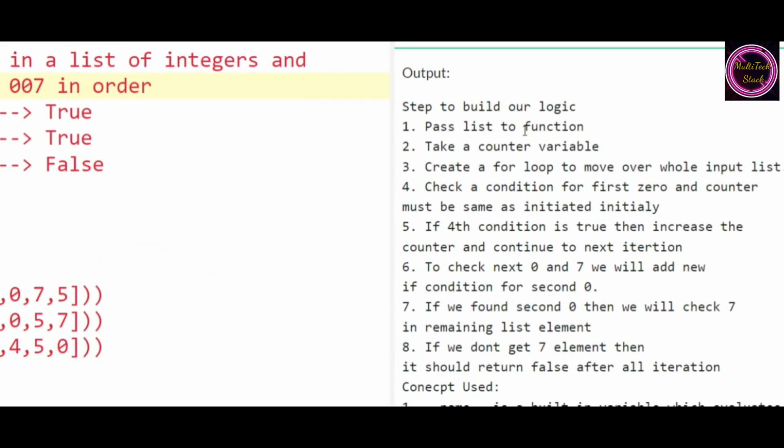Initially, we will pass a list to a function, then take a counter variable. After that, create a for loop to move over the whole input list. Then we will check a condition for the first zero, and the counter must be the same as initiated initially. If the condition is true, then increase the counter and continue to the next iteration. After that, to check the next 0 and 7, we will add a new if condition for the second 0. If we find the second 0, then we will check for the 7 in the remaining list using the slicing concept. If we don't get a 7 element, then it should return false.